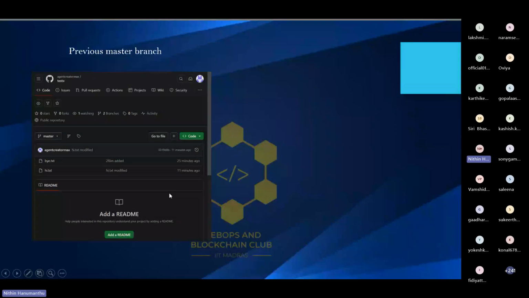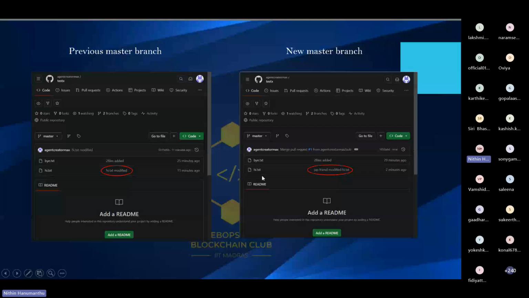Now, what happened to master? See, you can see the commit here that my Japanese friend has done. So you can see this change. That means the master branch has been updated. That means what people saw earlier is not the same now. It has changed and there is an update here after the merge. That's how you will be checking that.